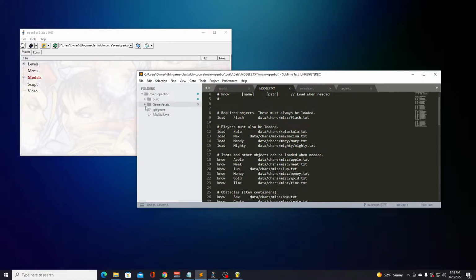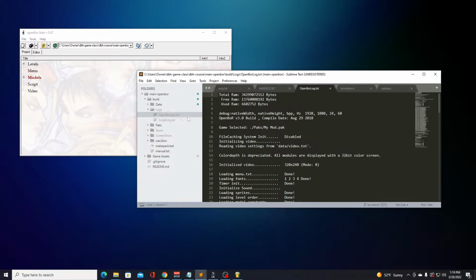I'll close these folders here so you know how to get to it. At least from our repository, it will be in build, then logs. All of this is at the same level as your OpenBOR.exe file, your data folder, packs folder, saves, and screenshots. So you would go into logs, and there's a file called OpenBOR log.txt. Let's double click and open that up.